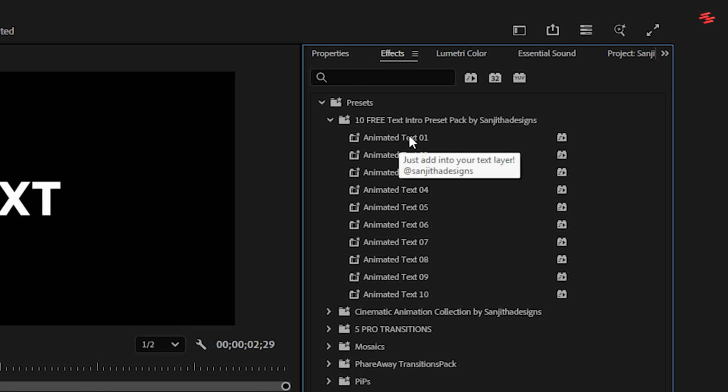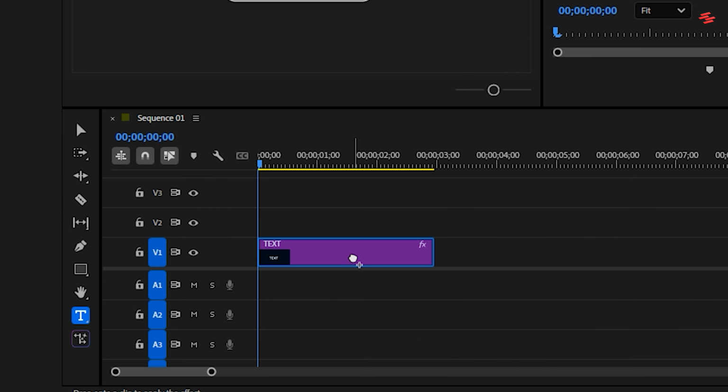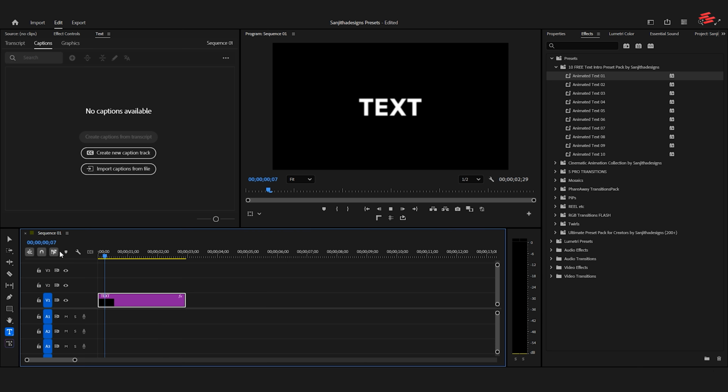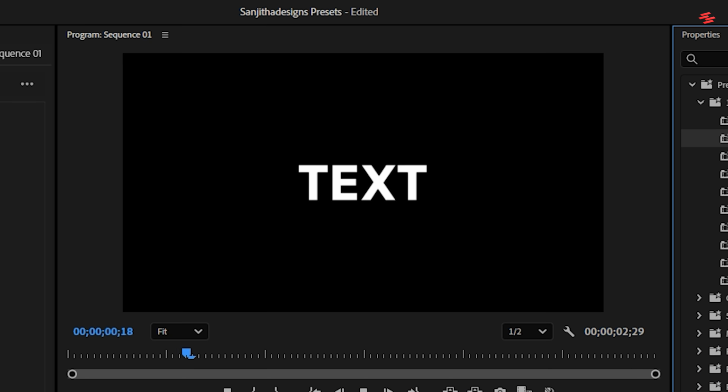All you need to do is drag and drop the effect onto your text layer. Here is the first text effect. Let's take a look at the others in order.